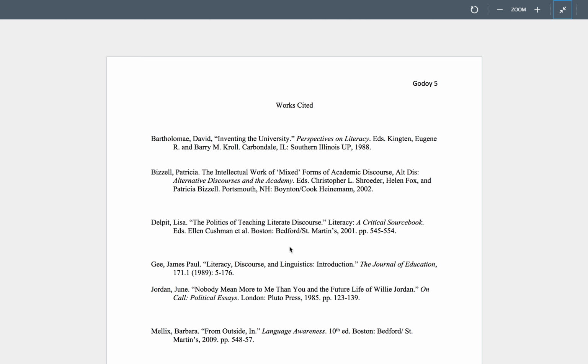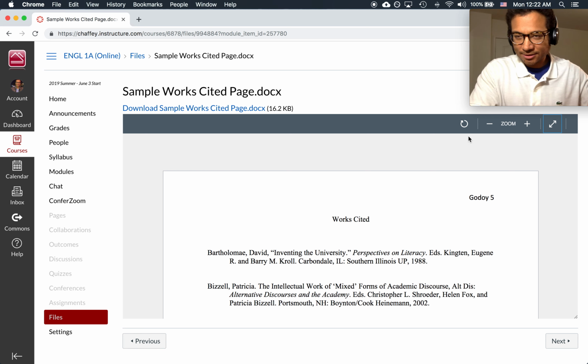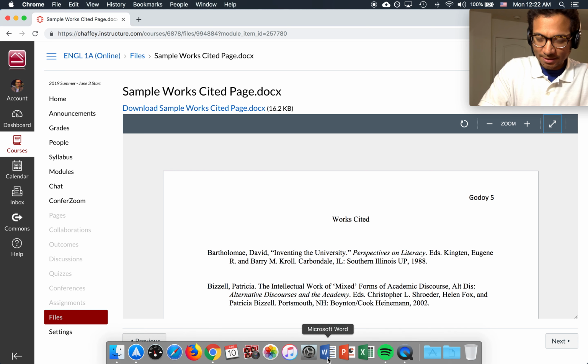First thing you'll notice is that it's alphabetized, yeah? B-A, B-I, D-E, G-E, J-O-M-E. Next thing you'll notice is that it has what's called a hanging indent. And I actually want to show you how to make a hanging indent really quick.